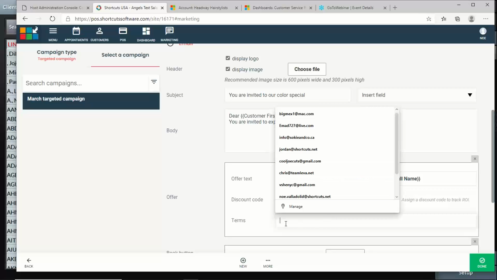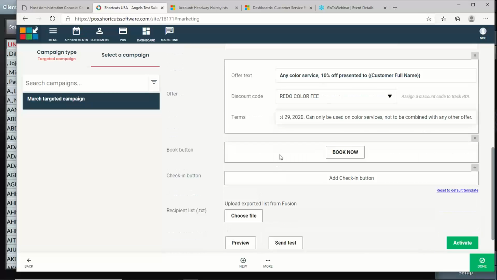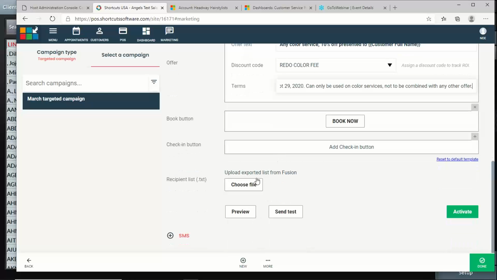So then the terms. Of course, I want to put a limit on this. So we'll say offer expires September 29th, 2020. Can only be used on color services, not to be combined with any other offer. So if I send my customers a 20% off coupon for their birthday, I don't want them stacking these on top of each other. So I, of course, can put in my Book Now button, and at the bottom, choose file.